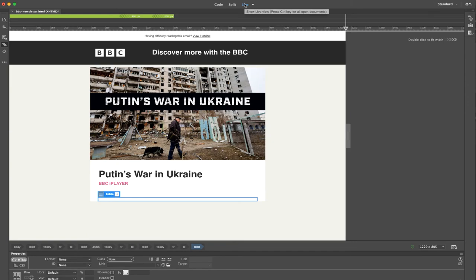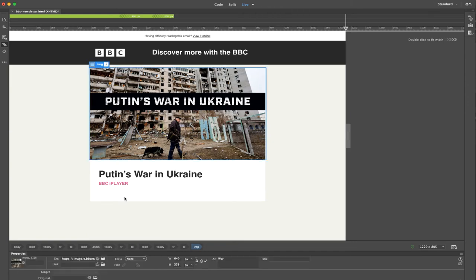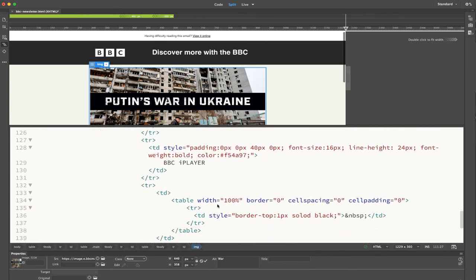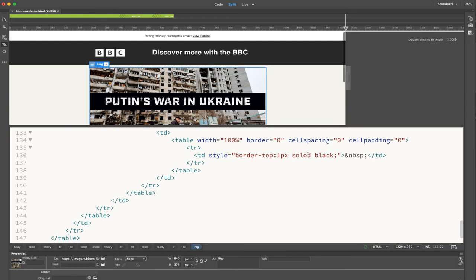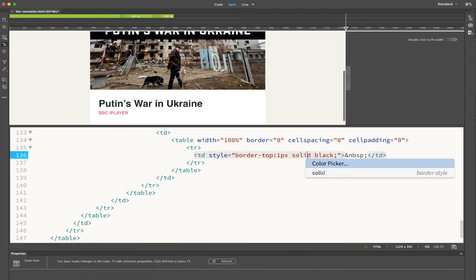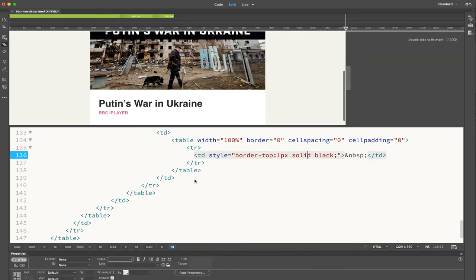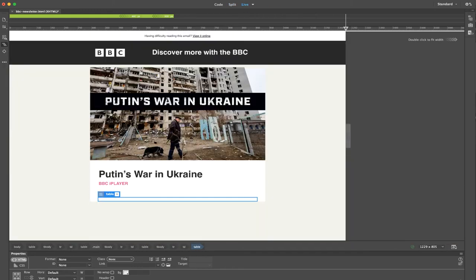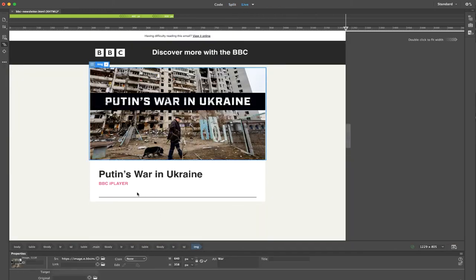Can't see anything. Why is that? Because we typed it wrong instead of solid. Why did I even bother doing that? Okay, solid. Then if I come back to live, you should be able to see a line. So yeah, there you go.